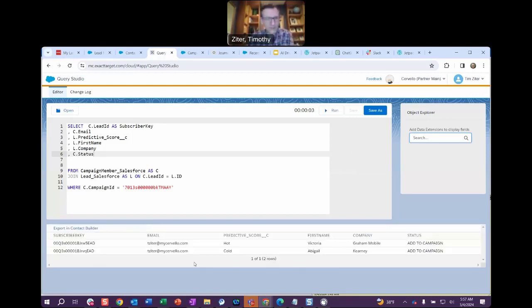Okay, great. So here are those two leads that are in that campaign. We've got the subscriber key. That's that unique field that's going to be used in Marketing Cloud, the email address. I'm using my email address for this, just for testing purposes. We've got the predictive score, first name, company, and there's that status. So let's just modify this because we only want to pull them in if their status is add to campaign. So I just wanted to validate that. Then that's how they get added to the campaign with a certain status. We're going to want to change that status as they go through the journey. Okay, so now we've got the basics of how we're going to be pulling in these subscribers.